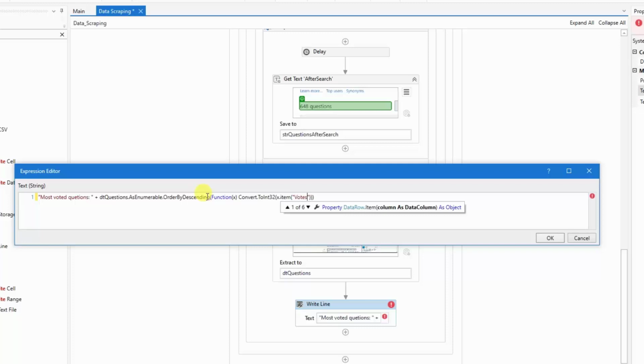Now I just need to take the first element, that is the one with the most votes. So if I go out here, I'll say dot. Again, Control space.